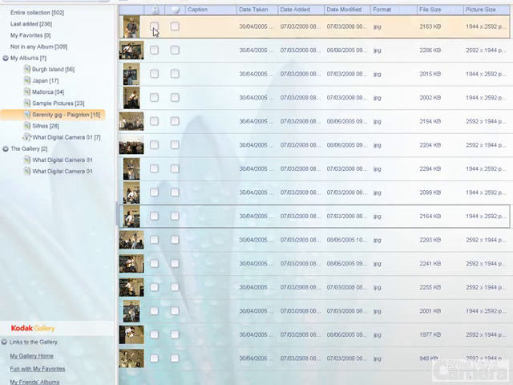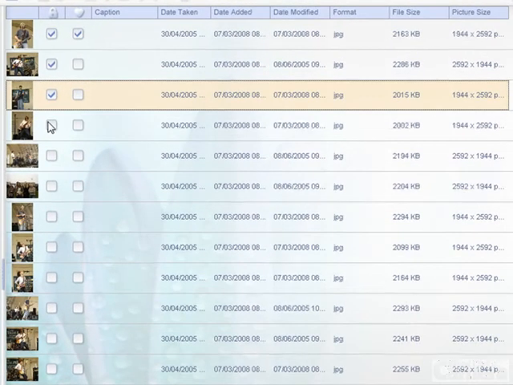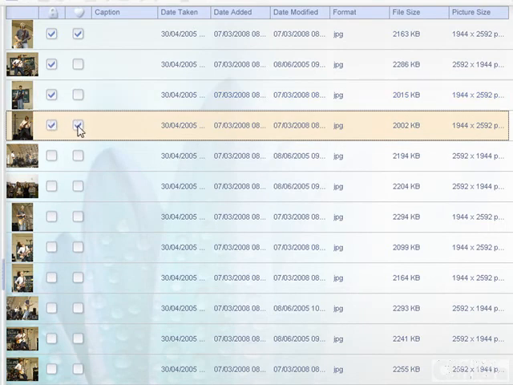And to further protect images you can actually lock them in this view, as well as indicate which ones are favourites. While you're at it, it's possible to check out the date taken, the file sizes and the picture size.